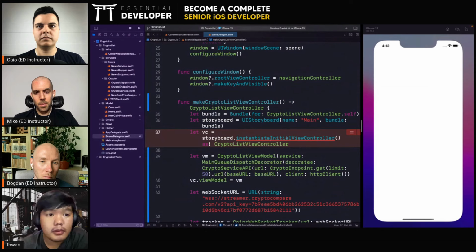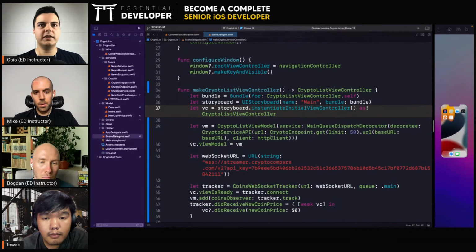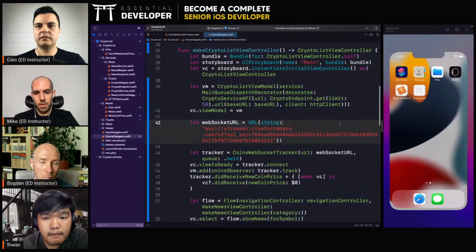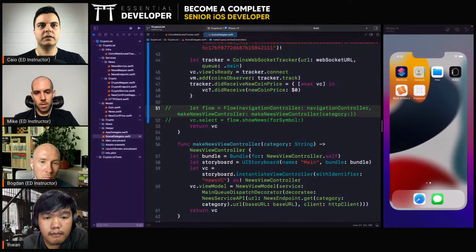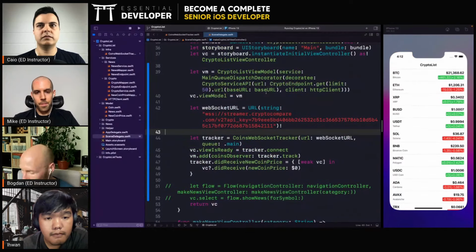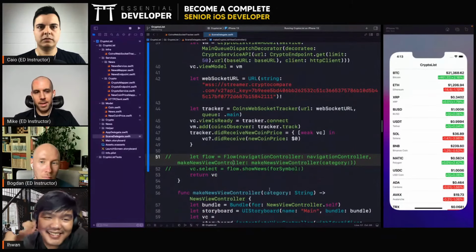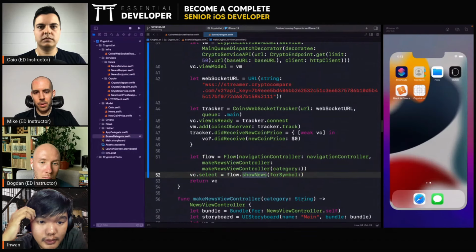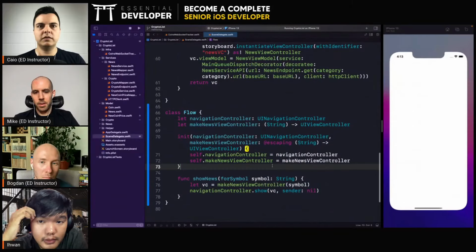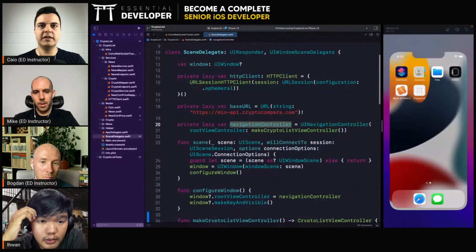But, oh, actually, it crashed here. What is wrong? Did we break something? Not here. Did you change anything else? I don't think so. Yeah, maybe the flow. Is something wrong with this flow here? Where is the navigation controller created here?